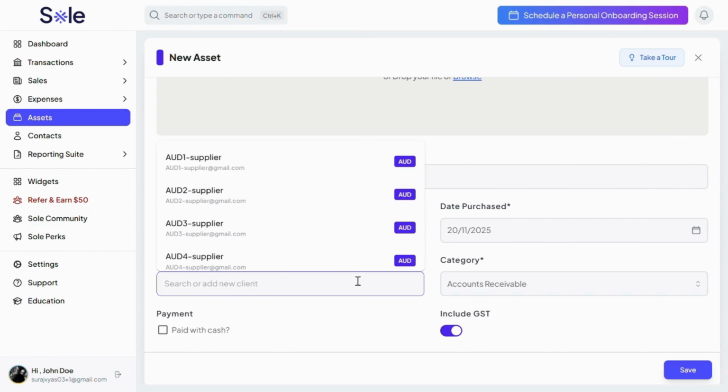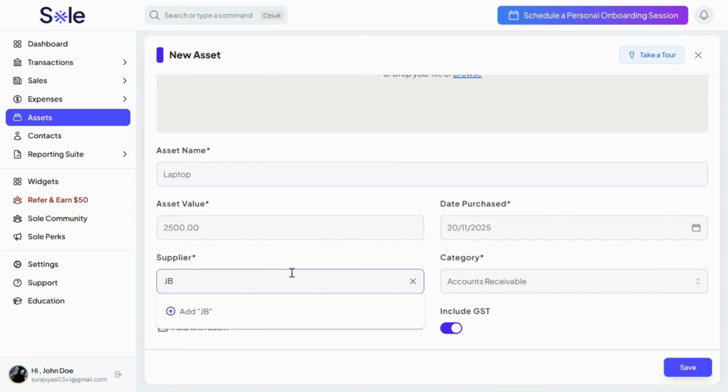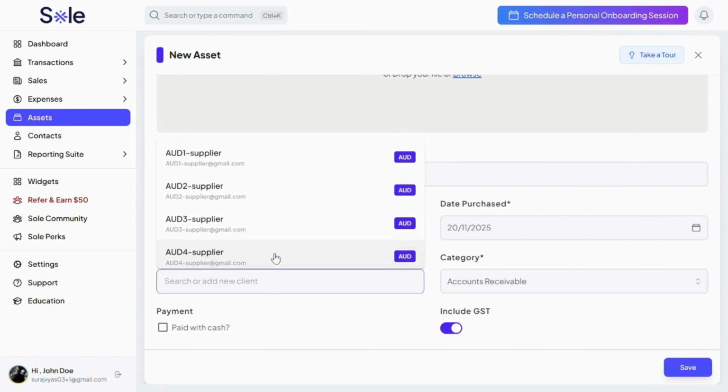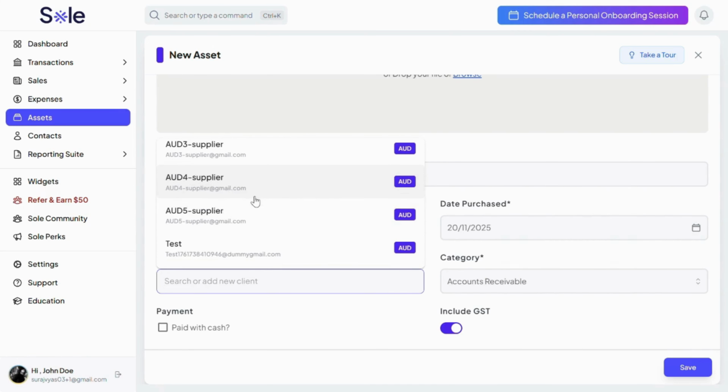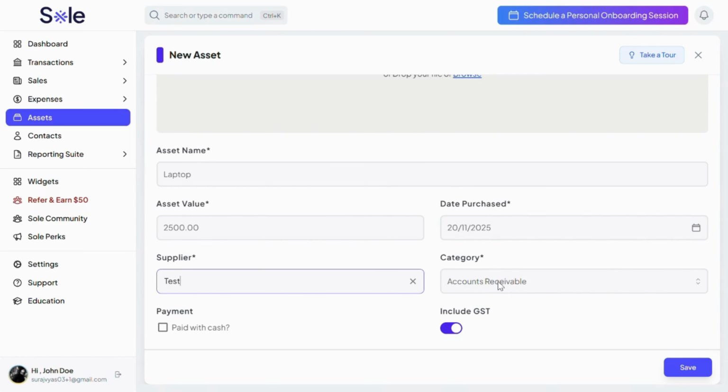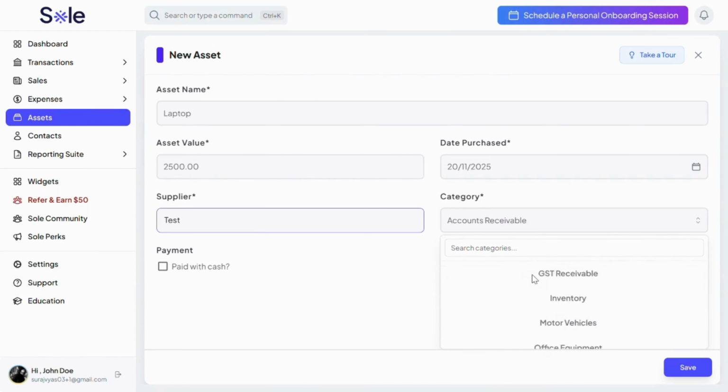You must then link the asset to a supplier. Search for an existing supplier, or add a new one if necessary. We will select Test. Next, choose the appropriate category. Scroll through the options and select Office Equipment for this laptop. Finally, indicate the payment status.